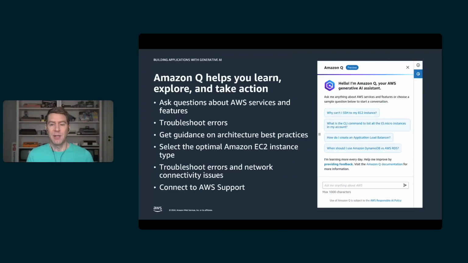So for your AWS applications, Q can help you learn, explore, and take actions on your applications by using the Amazon Q chat assistant. You can ask questions about different services or features. You can use it to troubleshoot. You can select the specific EC2 instance types that you want. You can start troubleshooting different types of issues that you might have with connectivity, and so on and so on. It's a chat assistant.